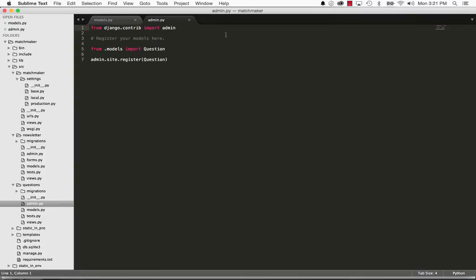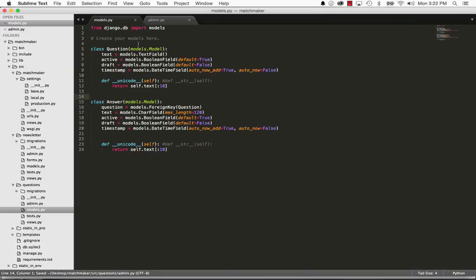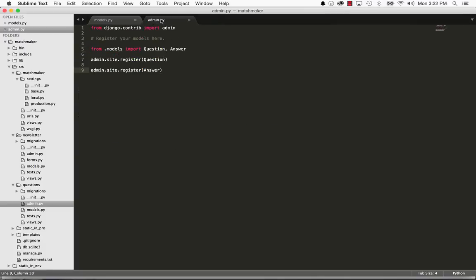And go into the admin. We're going to add in Answer here. I'm going to copy admin.site.register and Answer. Just a quick note on alphabetizing the classes themselves. In this case, I don't do it, mainly because Question itself is the primary objective here. Question is the model, Answer is a subcategory of that. So that's why I do that.